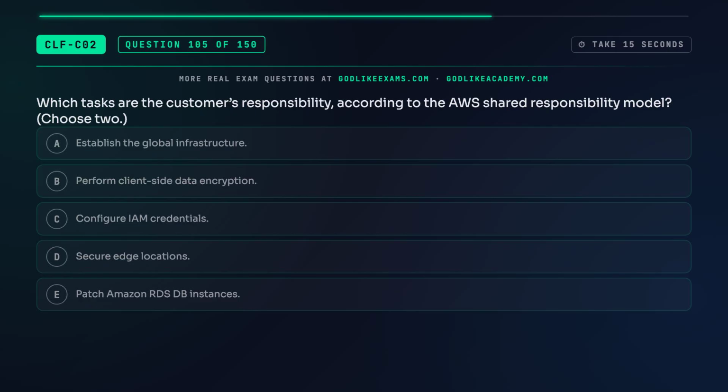Question 105. Which tasks are the customer's responsibility according to the AWS shared responsibility model? Choose 2. This is a select all that apply question. Option A, establish the global infrastructure. Option B, perform client-side data encryption. Option C, configure IAM credentials. Option D, secure edge locations. Option E, patch Amazon RDS DB instances.